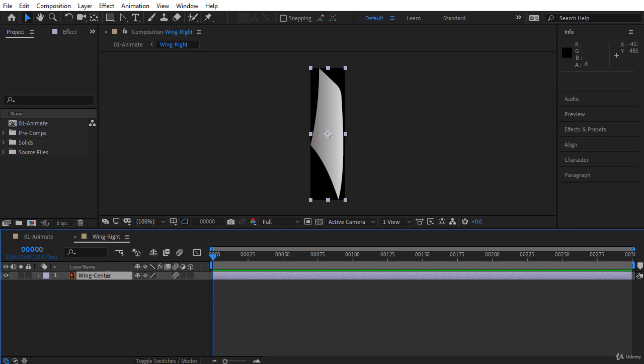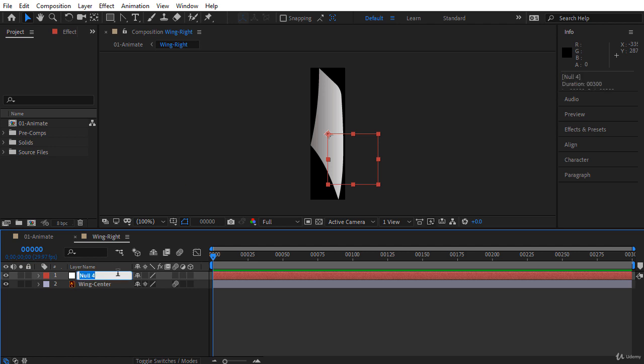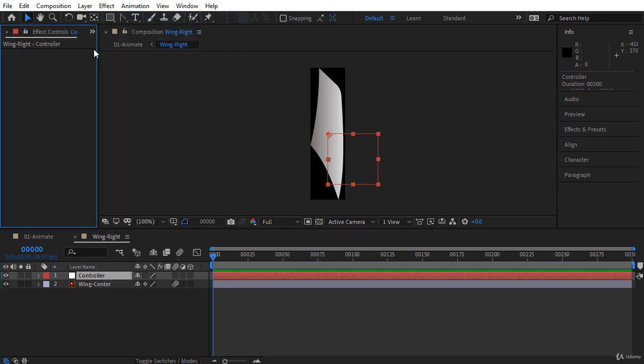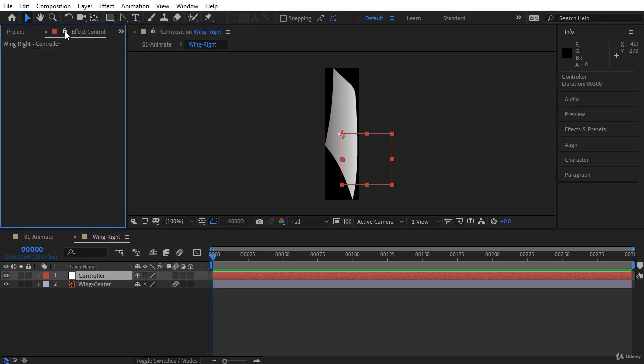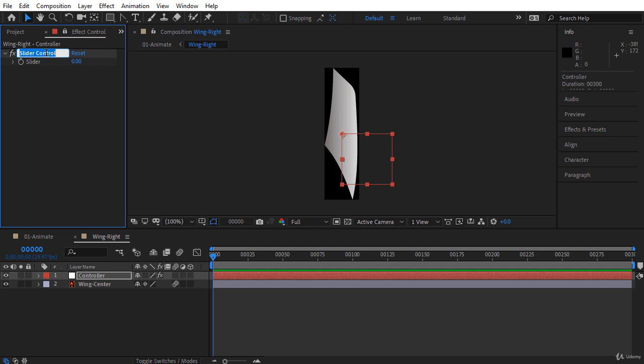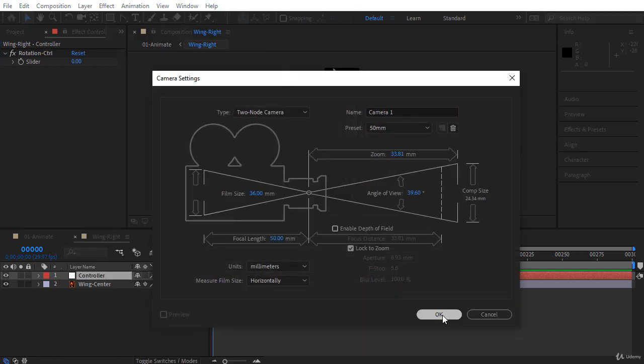Okay, now I want to add a null object, so from the menu choose layer, new, null object, rename it to controller. Now from the menu choose effect, effect controls, or press F3. Click on this lock button to hold this panel open while I'm working with other layers. Now let's add a slider to it, so from the menu choose effect, expression controls, slider control, and rename it to rotation control. Now I need a camera as well because I want to orbit around this wing in this composition. So from the menu choose layer, new, camera, and leave the settings as they are.